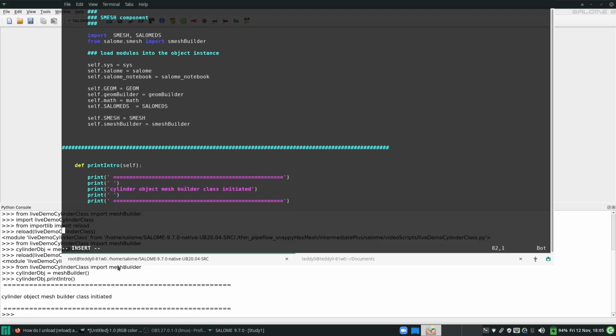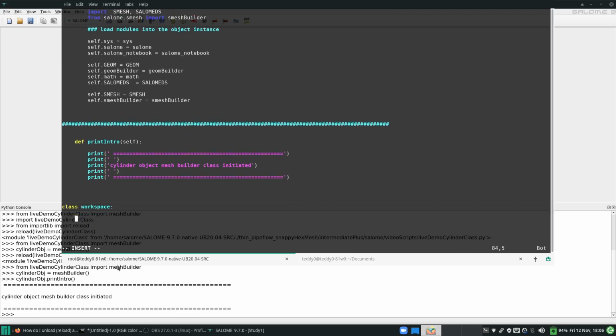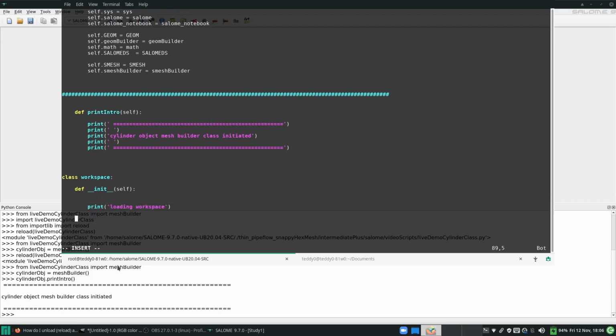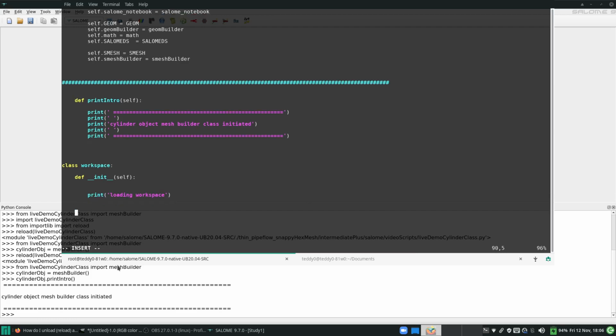So I will not give this long line of hashtags. Let's do a class called workspace, because I'm literally just trying to load things into the workspace. Nothing much here. Again, I'll have an init constructor, and then print loading workspace, something like that. It's just a filler kind of thing. You can do something else, but this is what I do.